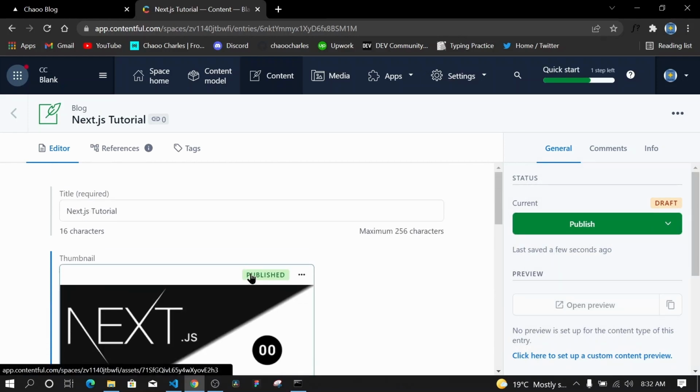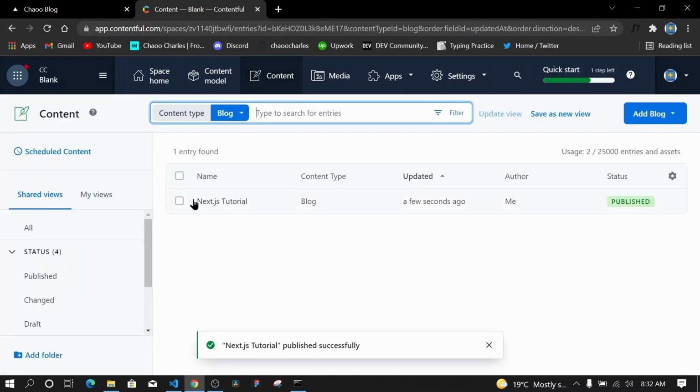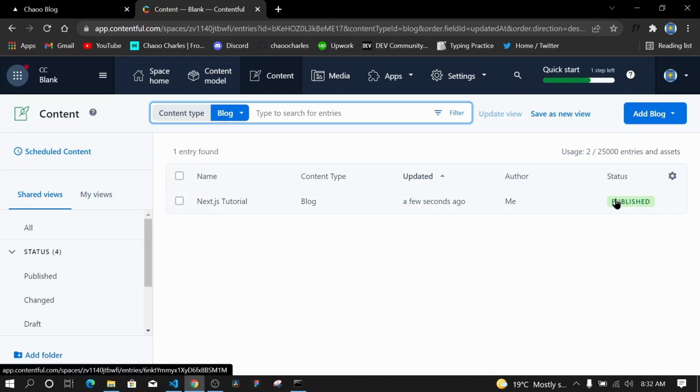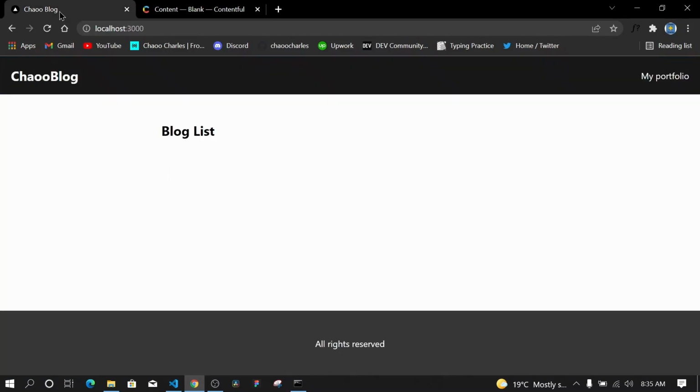So we have filled everything, so I'll publish that. So when you go now to content right here, you should be able to see this post right here as published. And now I'll add another post. So now I have added a new entry, and I have called it Next.js tutorial part 2, and then we have Next.js tutorial here. And yeah, so now we have two, and I think these are good enough to get started with. So in the next episode, what we will do, we'll try to get this data from Contentful and list it right here on our Next.js app.